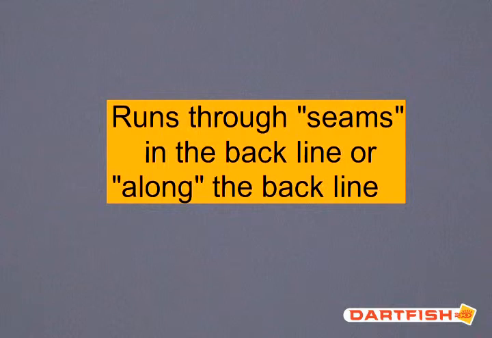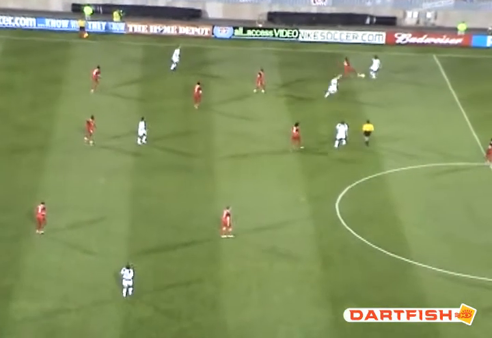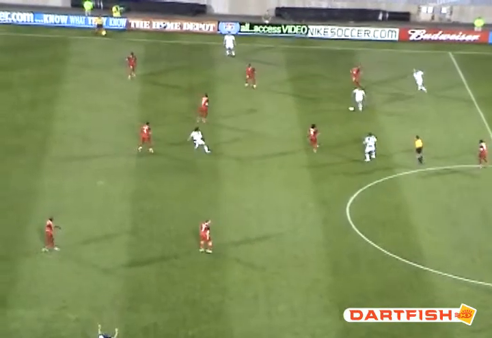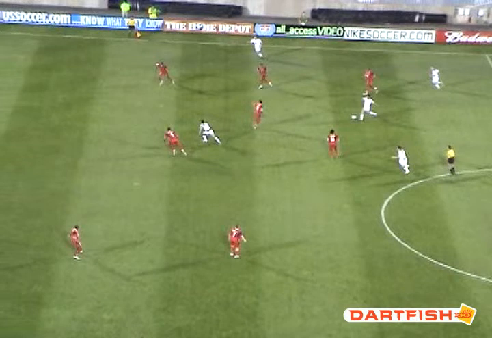So one of the first things we're going to look at is runs through seams in the back line or along the back line in order to get behind the back line. So we have a first clip here of a men's national team having possession in midfield. And we'll freeze it here. We'll see several seams that are opening up in the play. And the first one that we see here is this seam right here. There's two staggered defenders. And we have a run in behind the seam.